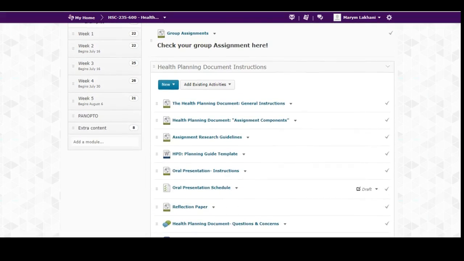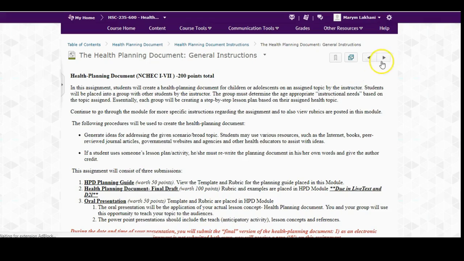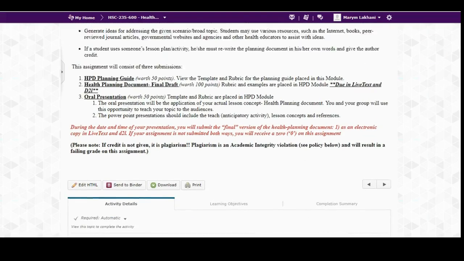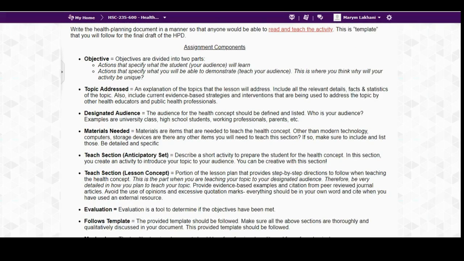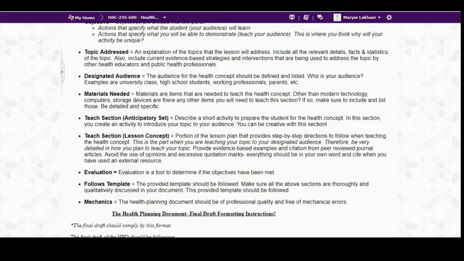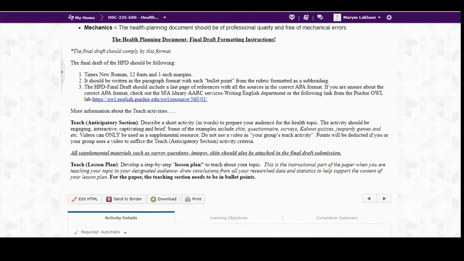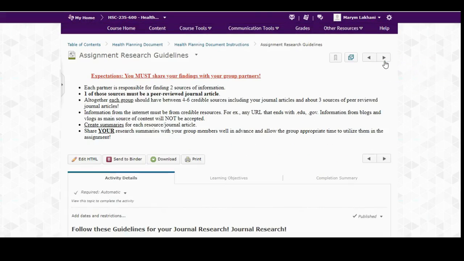In addition to that, the instructions. So you will see general instructions right here, followed by the specific instructions on the assignment. And then, within the assignment components, you have the entire rubric sort of listed out in front of you with the specific assignment components, and additional information on formatting, and as such. So if you keep scrolling through, there's a lot of detailed, good information over here for you.